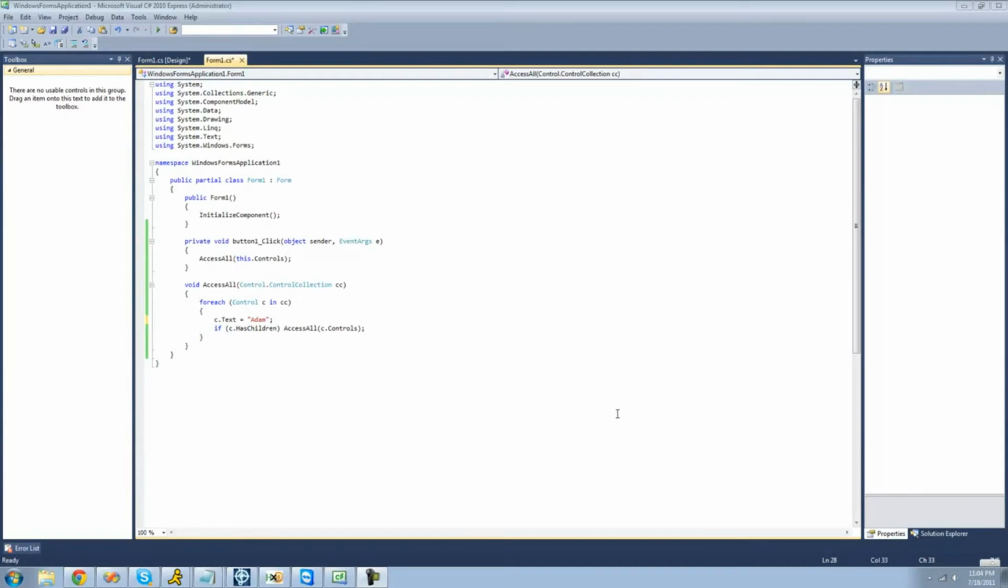And in this tutorial, I'm going to be showing you how to do different things with this concept right here. So basically, just different variations of this method. And in the previous tutorial, we wrote this access all method, which will basically just go through every control on the form and set the text equal to Adam. And when you double click on your button, or just click on your button, just have it call this access all method and pass through all of the controls on the form.